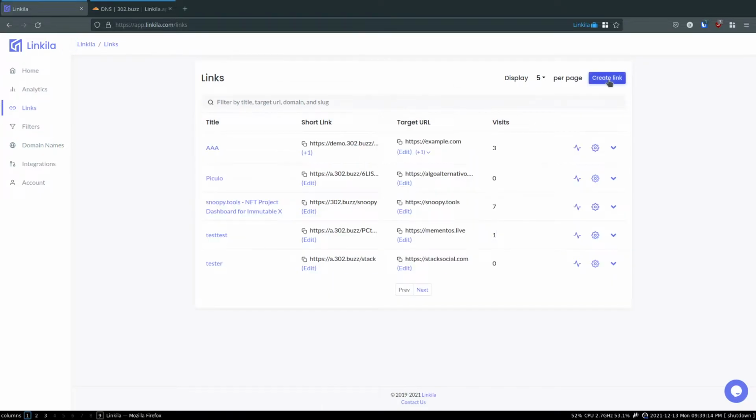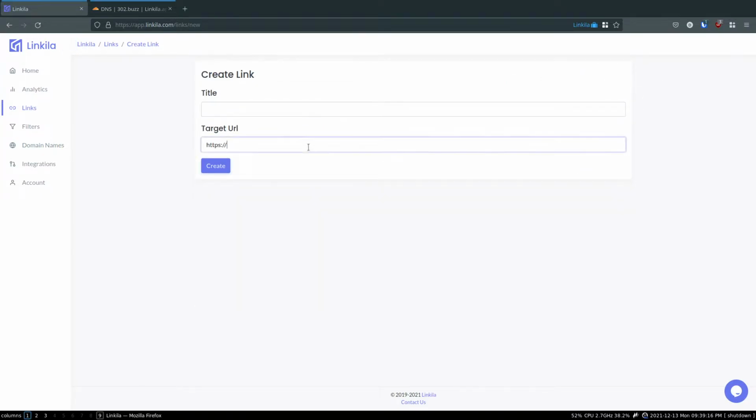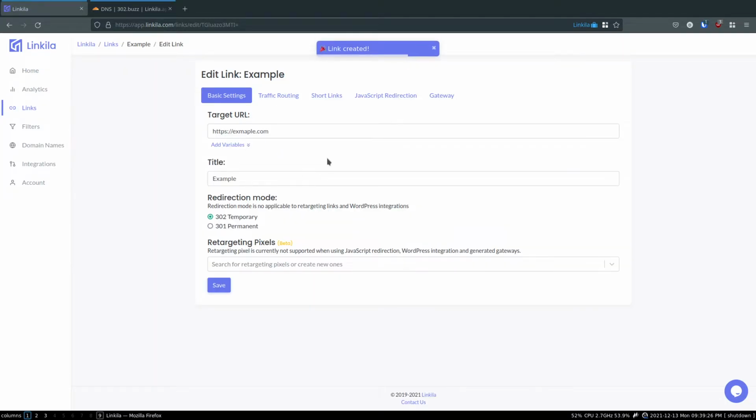Now let's try to create a first link here. We're gonna use example.com as the example. Okay, so when the link is created, you should see a page like this.